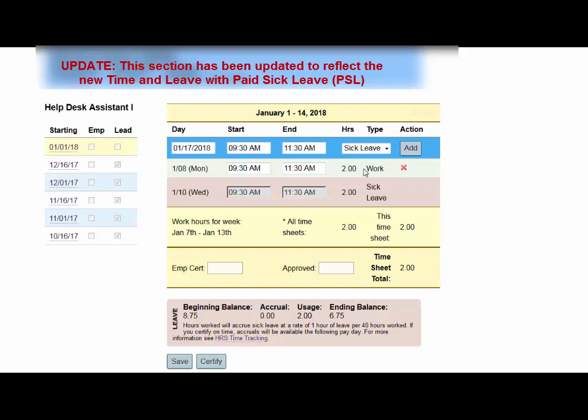Now one thing you do have to keep in mind, you can only go out 30 days beyond the current paycheck. So if you know that you're going to be gone 2 months in advance or something like that, then you're going to work that out with your supervisor ahead of time. You're not going to be able to put it in on the timesheet. So in this case, I'm choosing a week out.